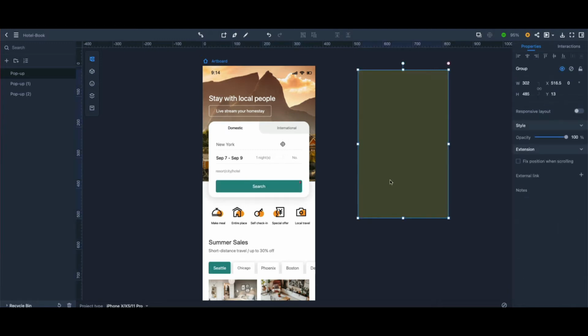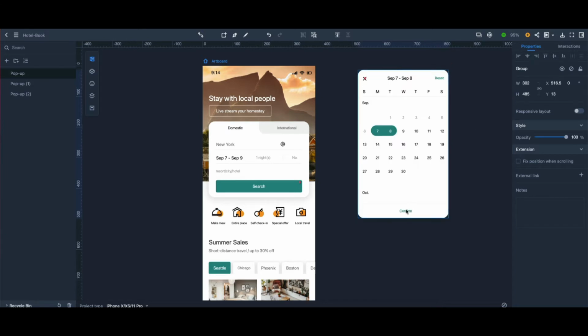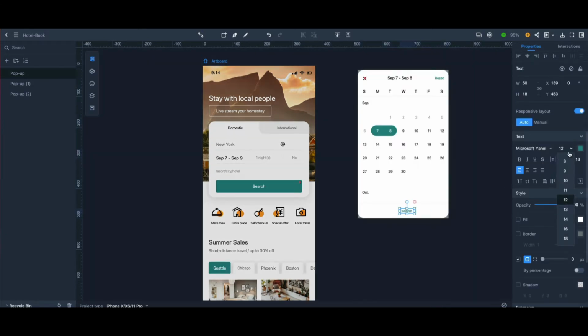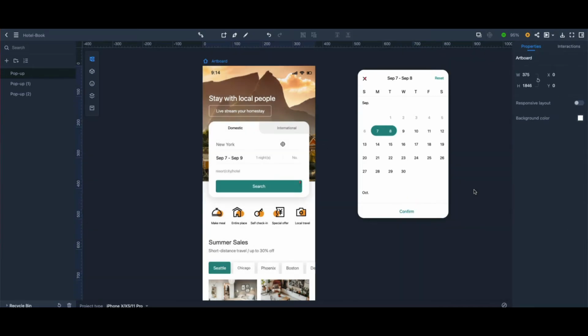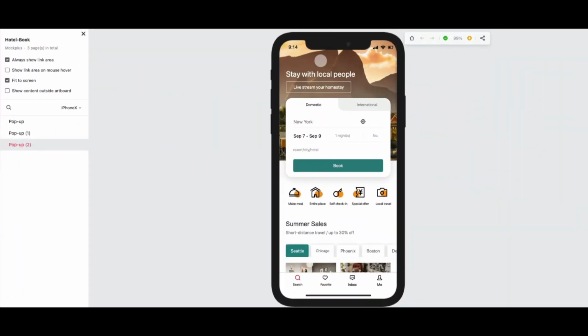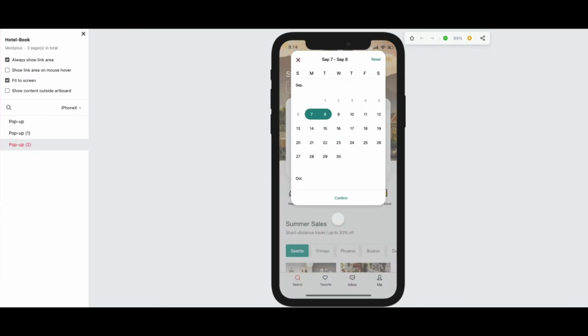Also, if you need to edit any component in the pop-up, you need to unhide the pop-up in the property panel. Finally, because this is simply an unhiding or hiding of content, you can't customize the interactions and animations.